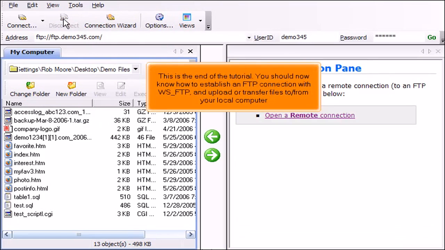This is the end of the tutorial. You should now know how to establish an FTP connection with WS-FTP and upload or transfer files to and from your local computer.